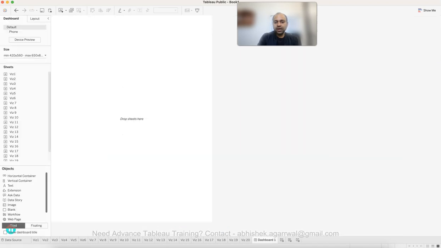So we'll click on the dashboard, and if you see, the dashboard is now created and it has a different interface. So let me give you the overview of dashboard. First thing first, what is a dashboard? A dashboard is a collection of your different charts which you bring together so that your user can explore the data.